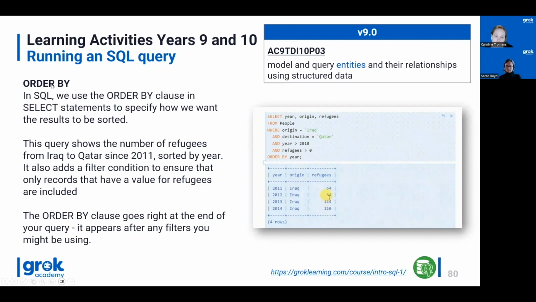And then last, we've got this new operator called order by, and we're ordering it by year. You can see the results here ordered by year. They go from 2011 up to 2014. If you didn't have the order by year, it wouldn't give you those necessarily sequential in that particular order. So this is a useful operator that you can show students as a way to sort their data.